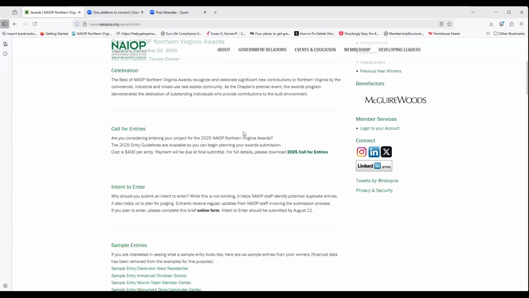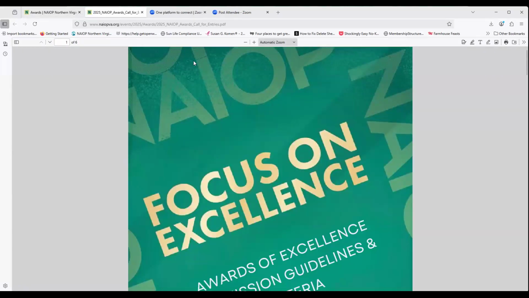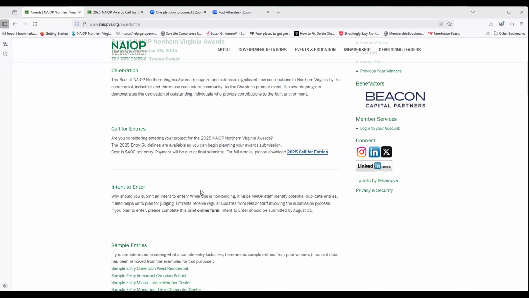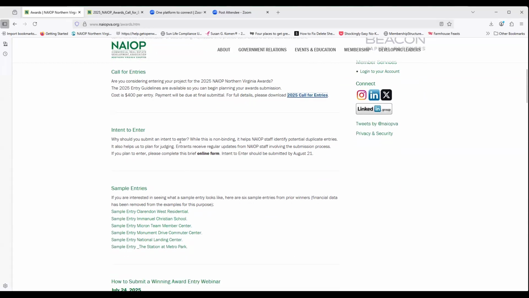So the first thing is the call for entries, which is the time frame that we're in right now. And we're going to go back over the guidelines, which is right here. We're going to go back over these in just a minute, but I want to finish going down. I always have a lot of questions about the intent to enter and why you should do one. It's confusing. I just want you to know that it's mostly for me, but it also helps you.